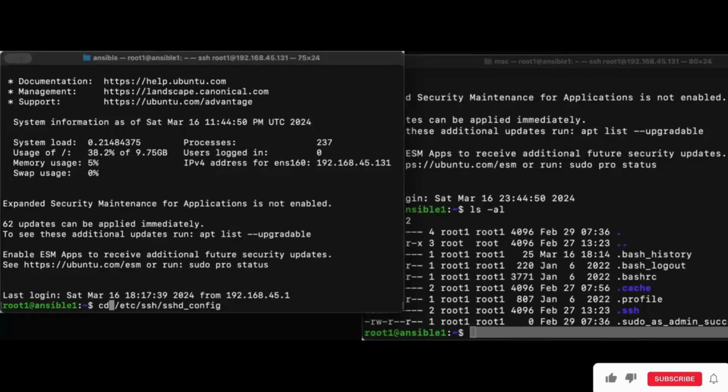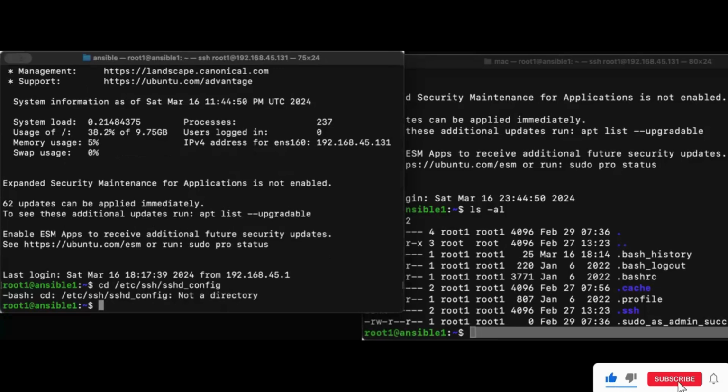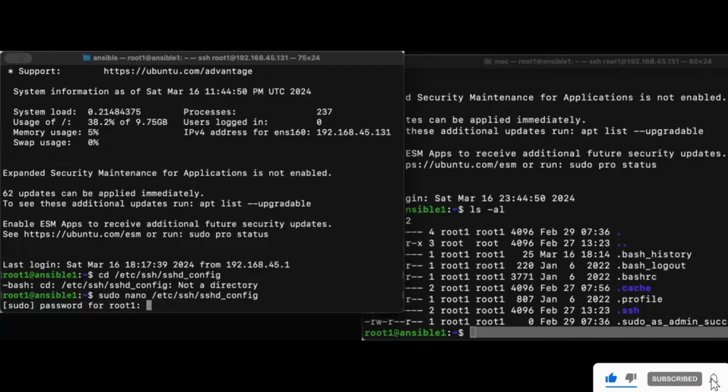Well, let me see what's happened here. No such file or directory. So what I have to use before it is sudo nano /etc/ssh/sshd_config. So I'm going to run this. Yeah, now it asks for the password, 1 2 3 4.